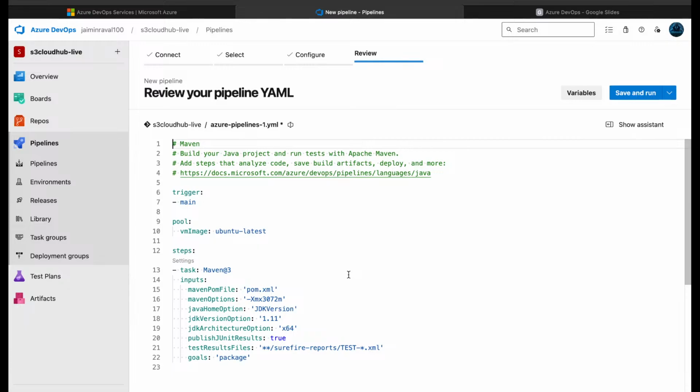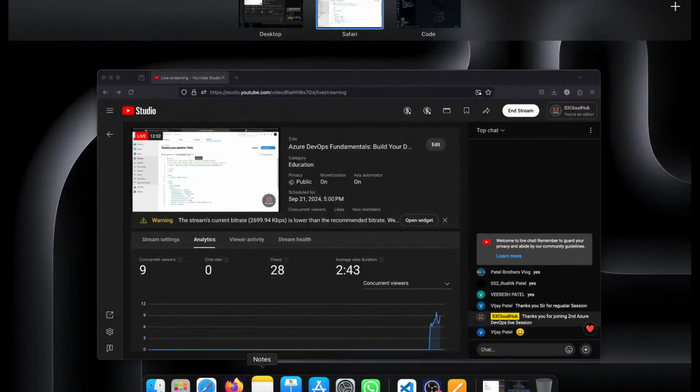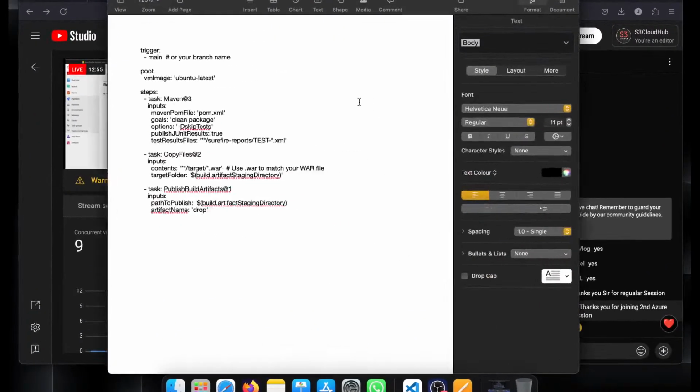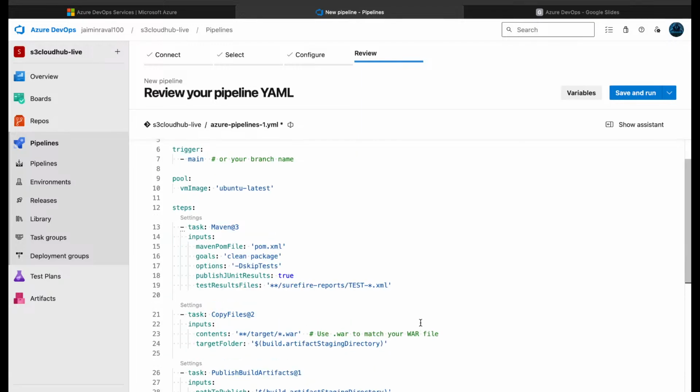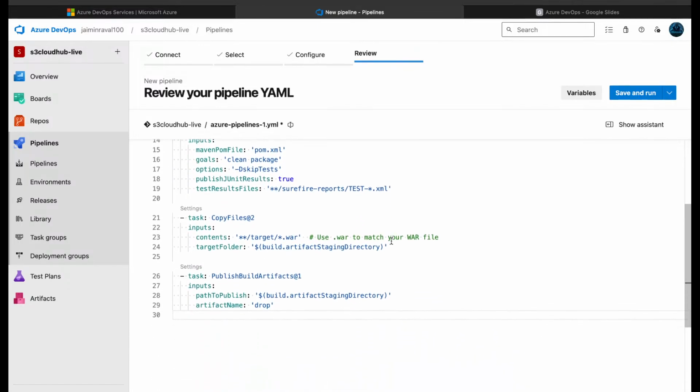Here we have one YAML file. But we will make some changes in this YAML file because we need a .jar or .war file for our project. So I will change this YAML file. Here you can see our YAML file.